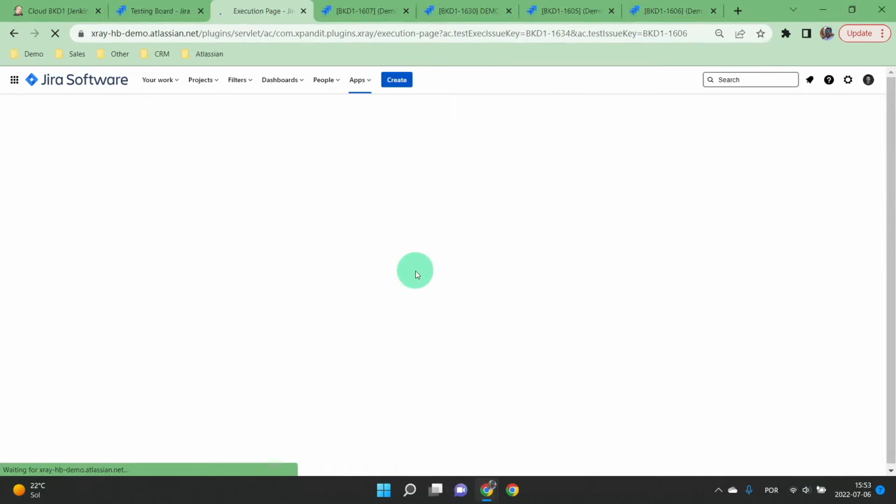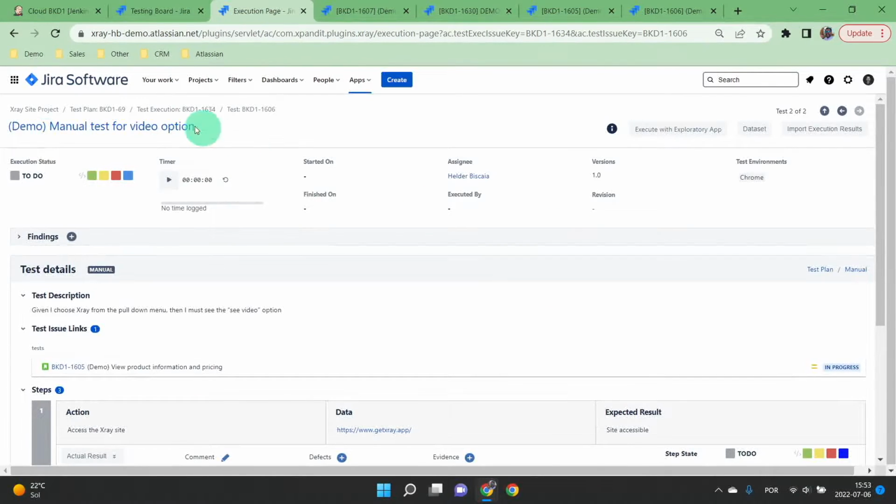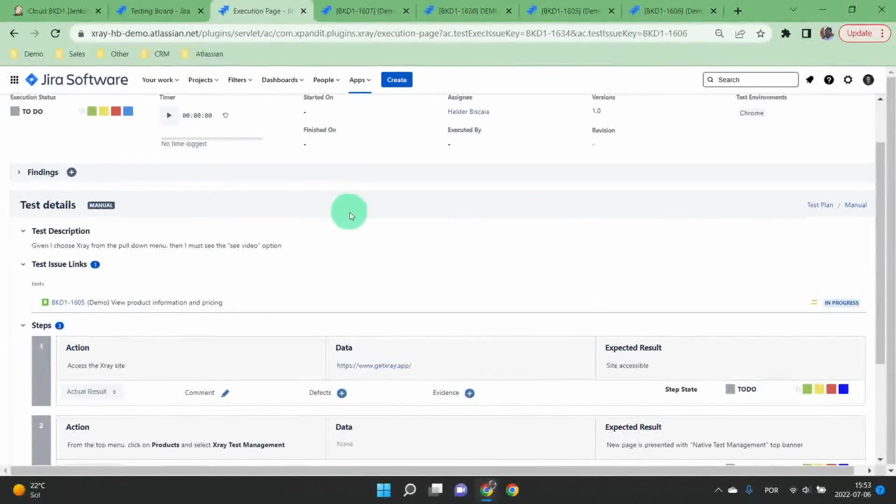I am in the test run screen at the moment. It hasn't been initiated, so everything is still not filled in. But nonetheless, what I see here is that I do have a timer which hasn't started yet. The current execution status is still in the to-do state. It's not being executed by anyone.